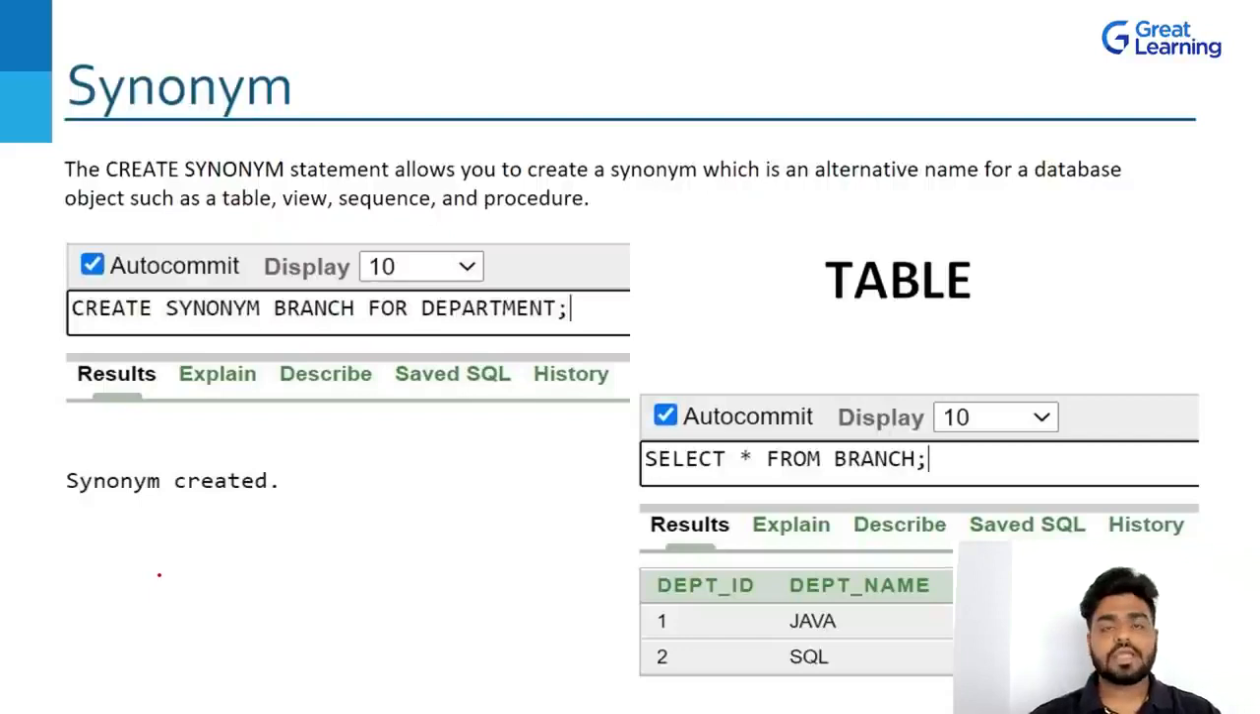Synonym. What is a synonym? A synonym is basically an alternative name for a database object. That means for a table, view, sequence or procedure. For whatever you want, you can create a different name. So create synonym branch for department. That means for the department table, I want to rename it to branch. I've created a synonym, so I can use branch also to fetch the details of the department table.